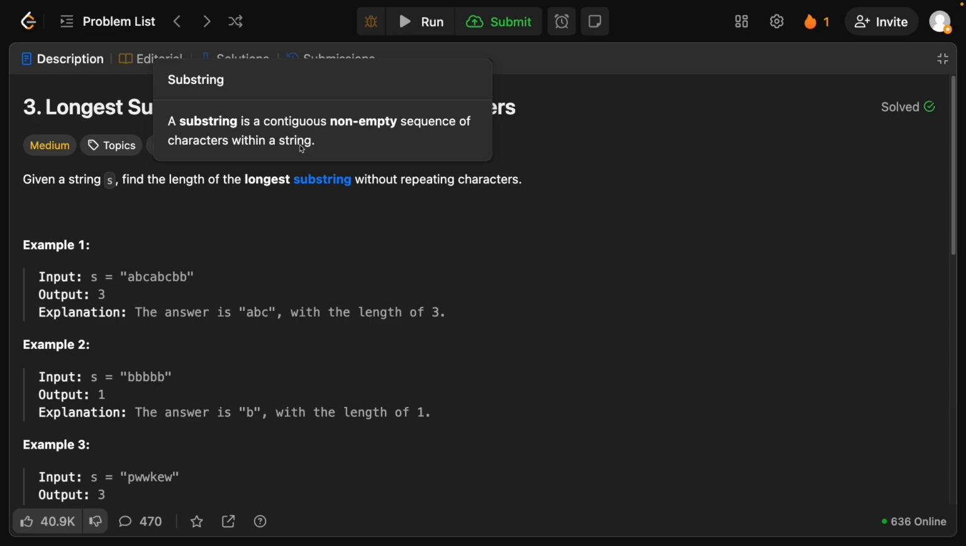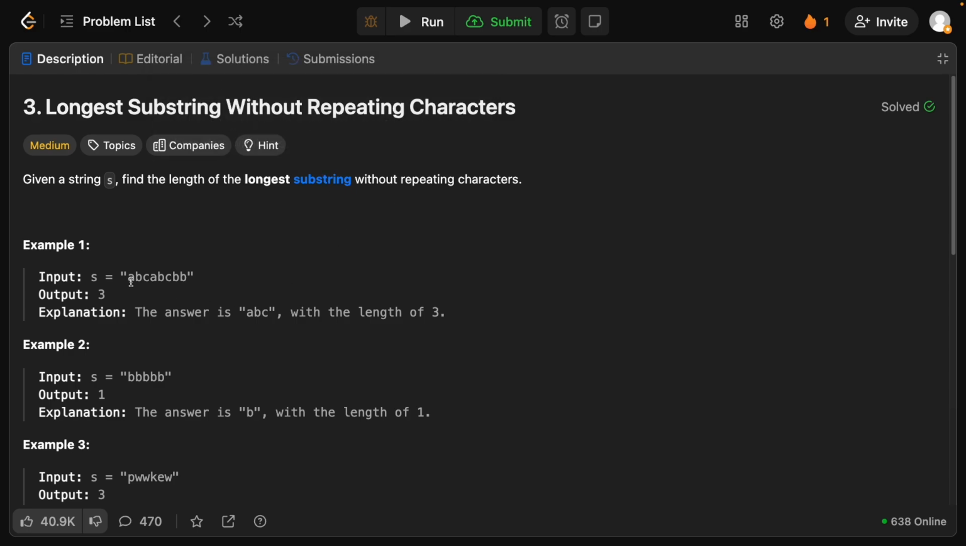So I think everyone is familiar with the substring function or operation. For anything like ABC, the entire string ABC is a substring, and so on. Okay, now we have to find the longest substring without any characters repeating.